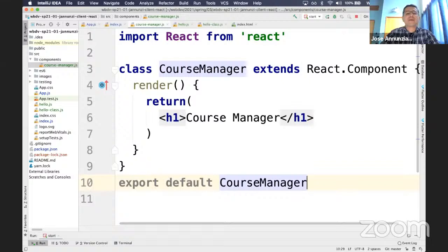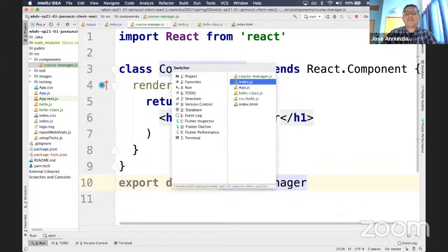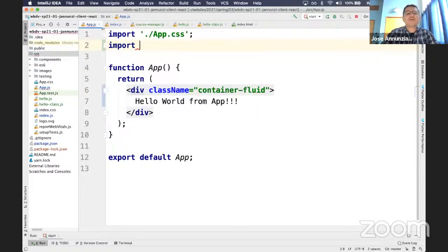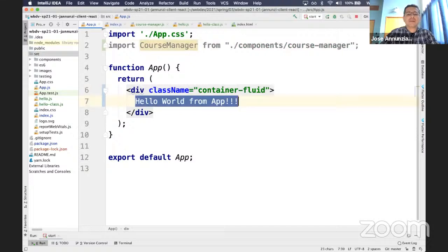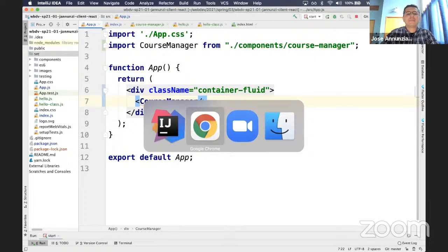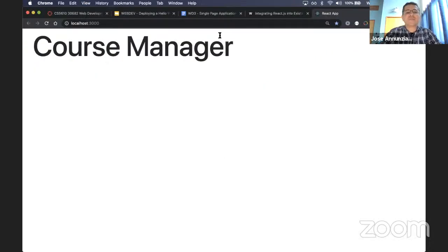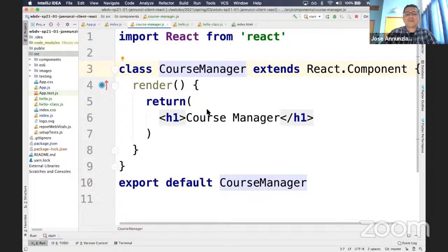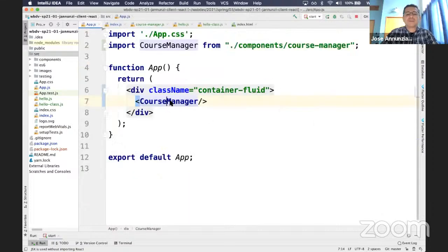Now we can load it from our app application. We can import it. We can say import CourseManager. There it is. Then we can replace it here with CourseManager. There's our course manager. Perfect. Did everybody follow that? Very, very simple, right? It's just breaking up the content here, and whatever this returns is what gets replaced over here.